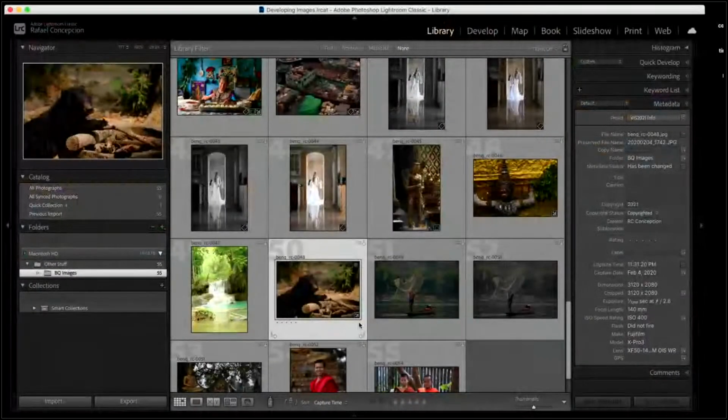Now, another thing that I wanted to do here, something we didn't really talk about in the last session that I thought would be really cool for us to cover, is how to use presets.